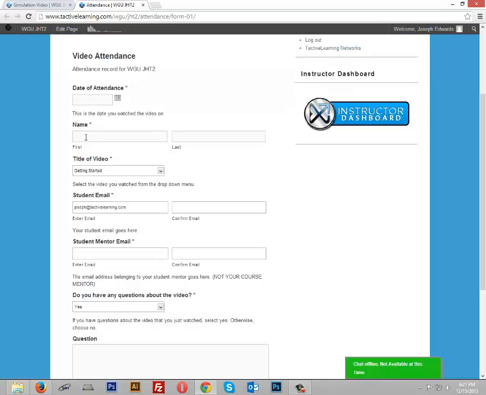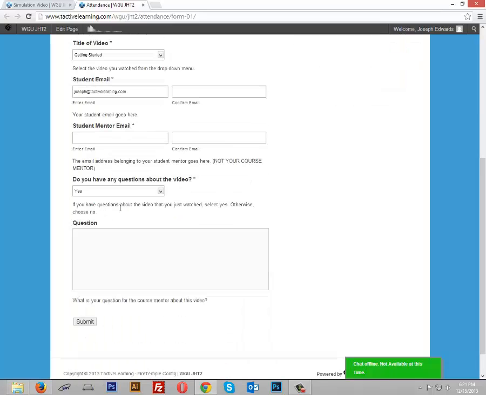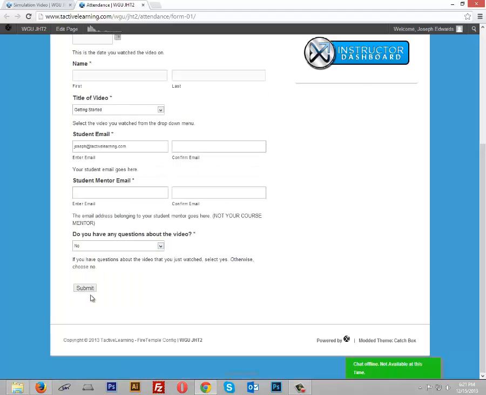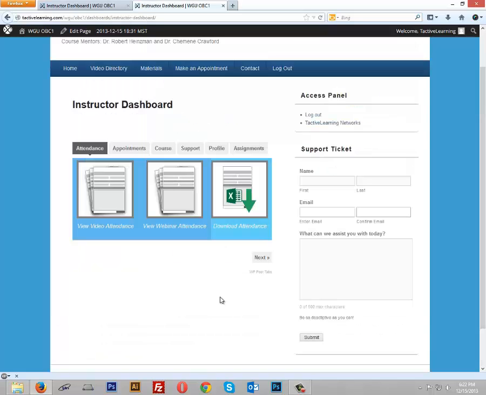Here, they're able to provide the date that they attended, their name, the title of the video, email, their student mentor's email, and ask questions about the video should they have them, and then submit. For OBC1, in the video directory, Panopto handles the attendance. In either situation, should they wish to take attendance, they may also download and export the attendance quite easily, and have it viewable in Excel.